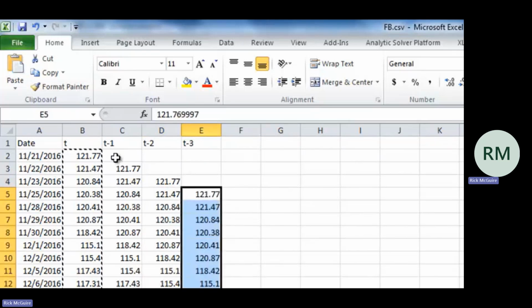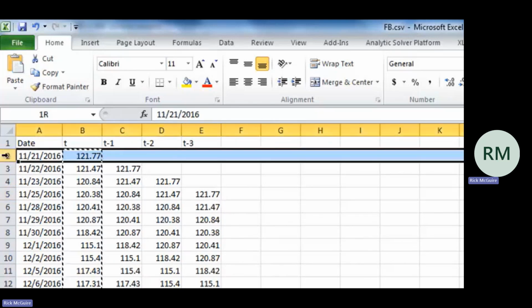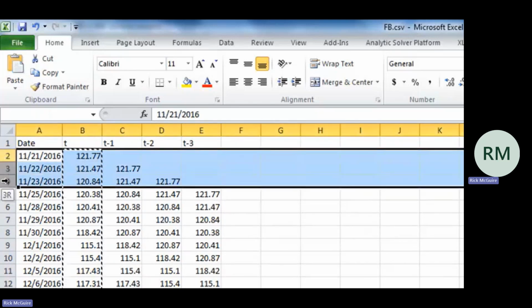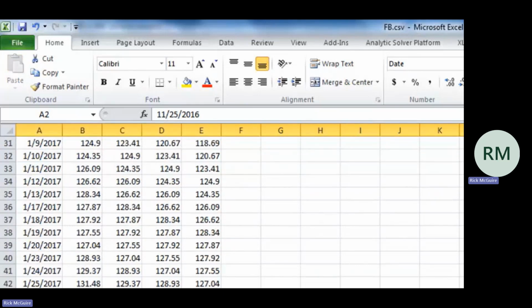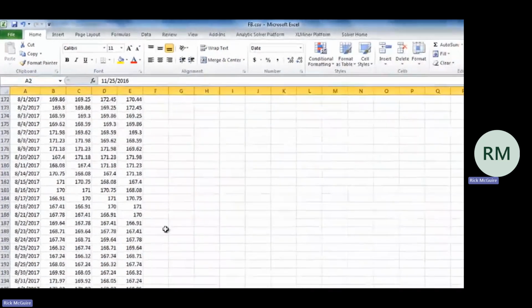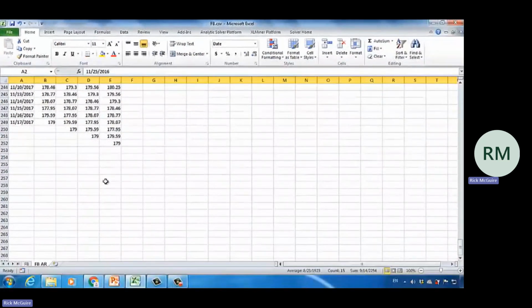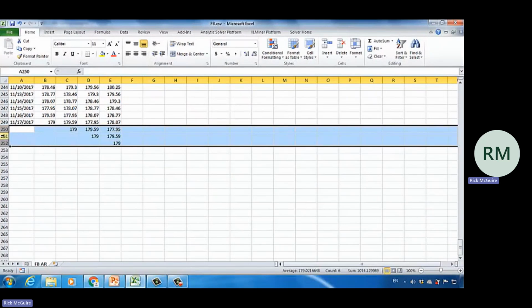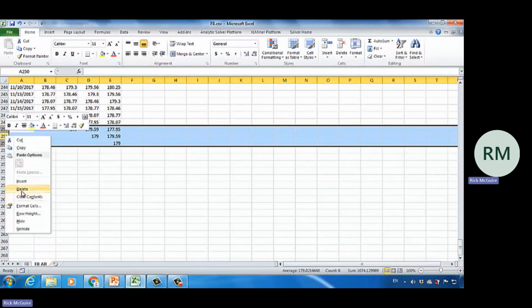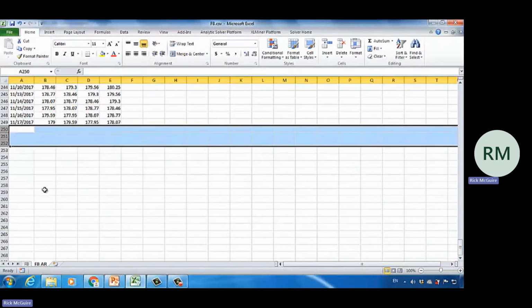Notice that we have some empty cells, right? We cannot use empty cells to build a linear regression model, so let's just remove them. Let's select the second row, third row, and fourth row, and then right-click on these rows, and then click Delete. At the end of this dataset, we also have some empty cells. Let's choose the last 3 rows, and then right-click on these 3 rows, and then click Delete.